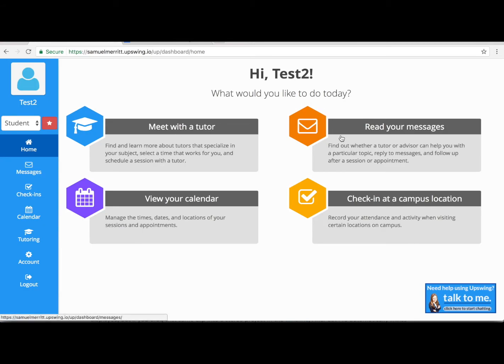Now, every time you log in, you're going to be logged in as a coach. But as you can see, you do have this star button right next to your role, which makes the current profile the default one by clicking on it. If you click that, every time you log in, you'll be taken to your student view.